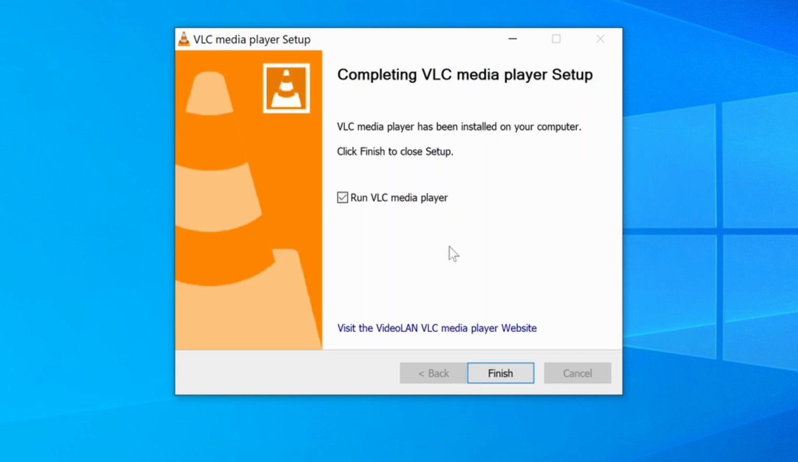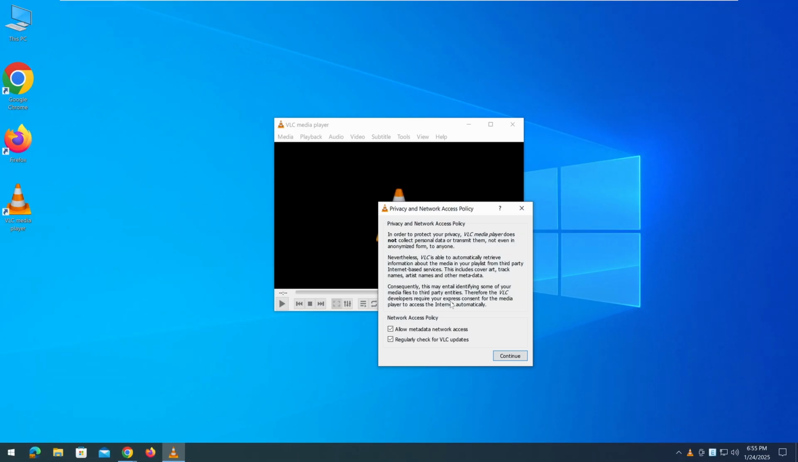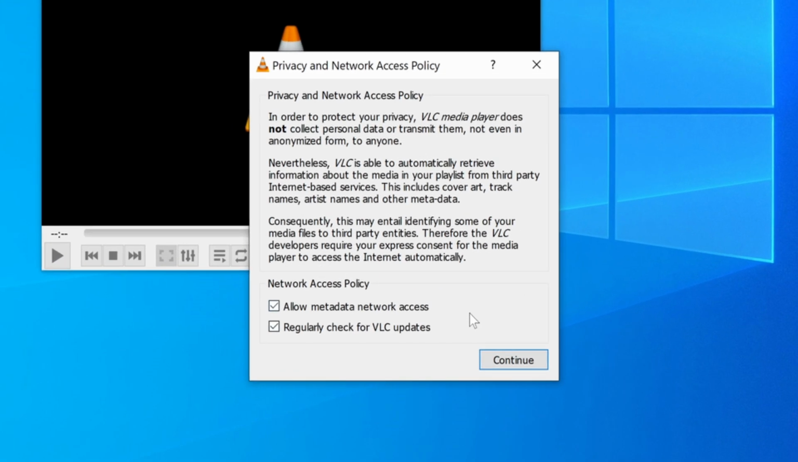Once the installation is complete, you'll see a message saying, "Completing VLC Media Player Setup." Click Finish to complete the process. If you choose the option Allow Metadata Network Access, VLC will automatically fetch information about media files in your playlist from the internet. This information can include song titles, artist names, album covers, and more.